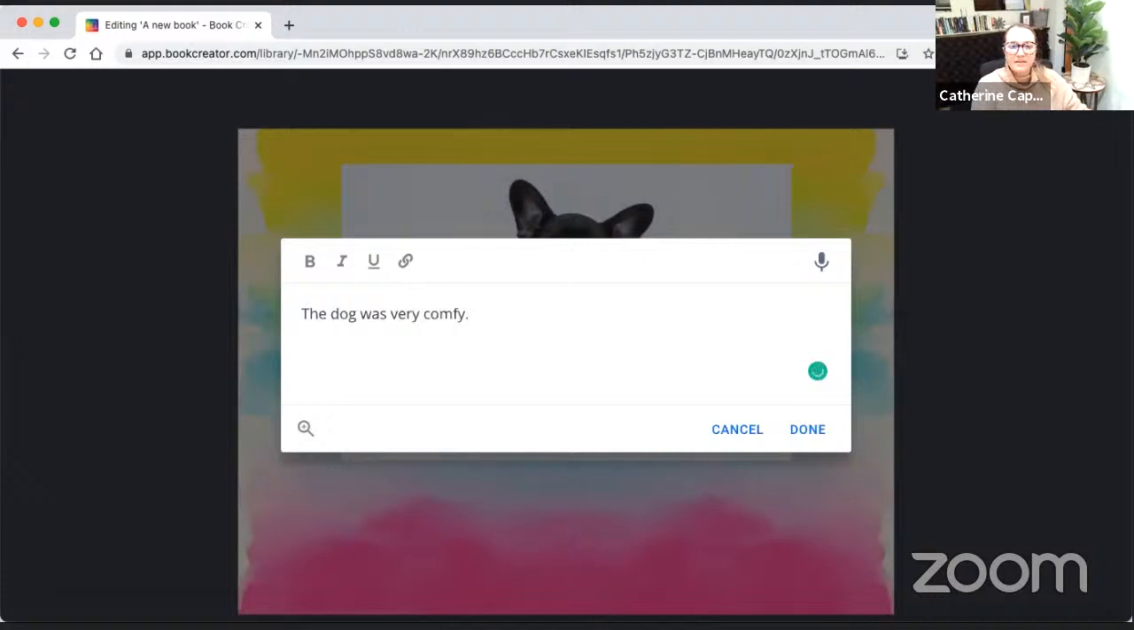I can bold, italicize, underline, or hyperlink. And then I also can do speech to text right here. This speech to text, I can do in over 120 different languages. So if they click on this microphone, then they select the language, it will go onto the page once they start speaking in that specific language.